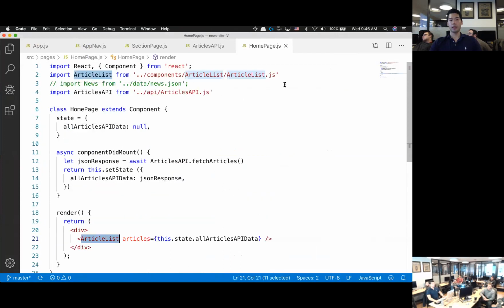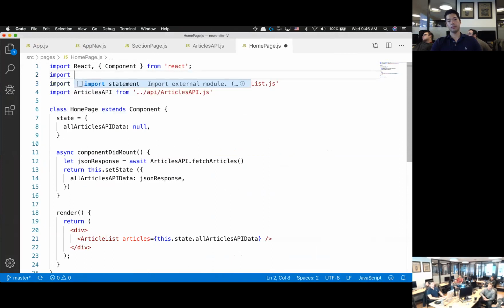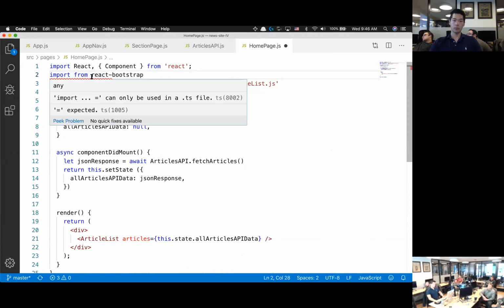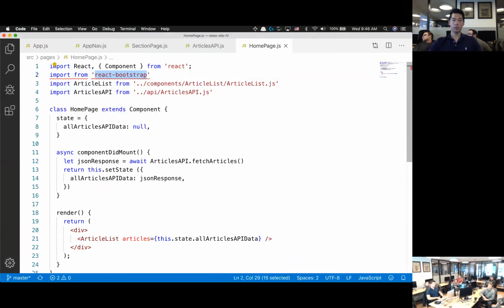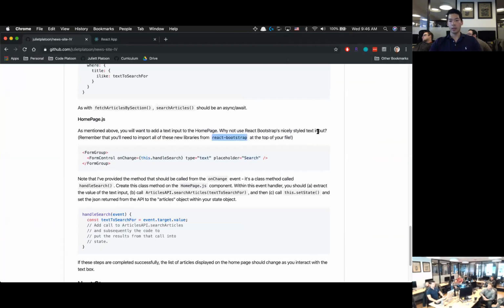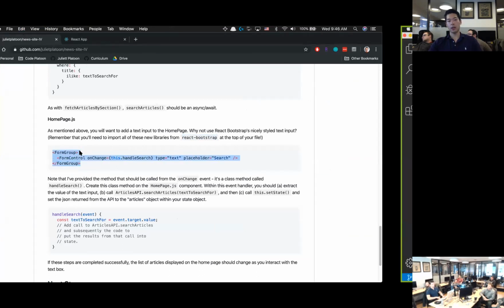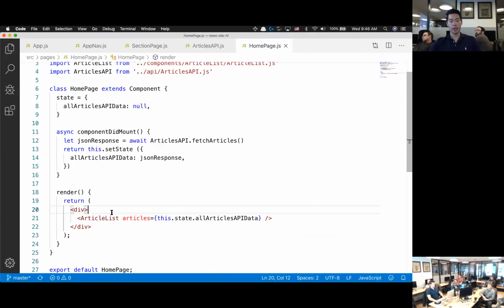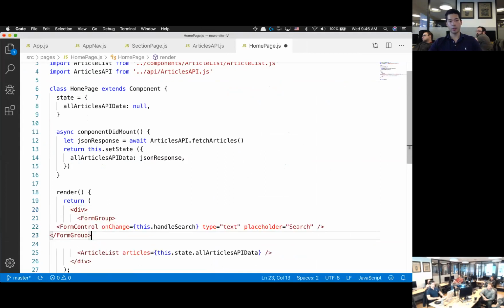I'm going to bring in, comment that out for right now. Why not bring in the nicely styled text input? It looks like this is here. So I'm going to grab this, and I'm just going to put this at the very top of the page. Cool.